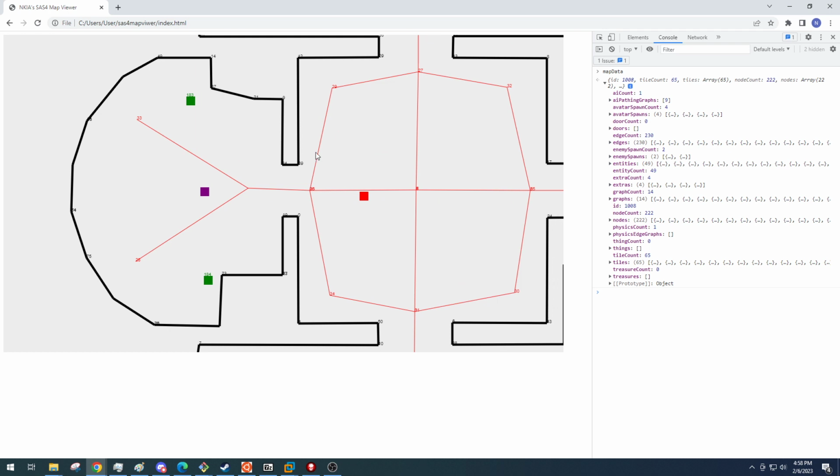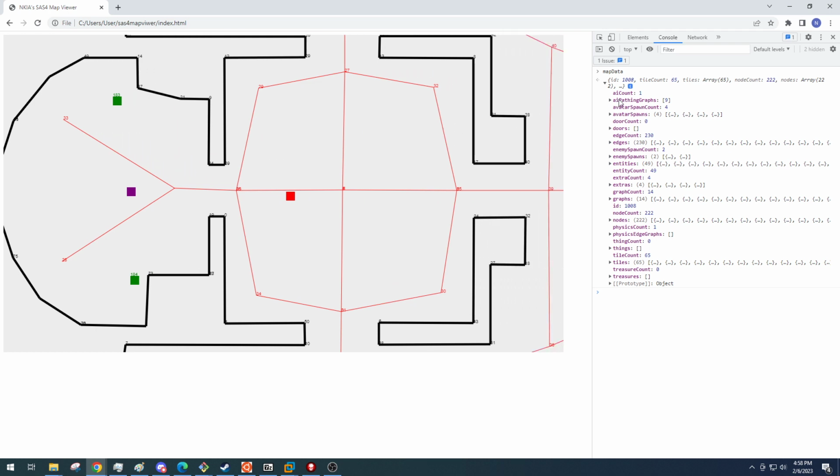But basically, breaking down the map format. The biggest central part of it is the list of graphs, which uses the list of nodes to describe just lines, simply put.